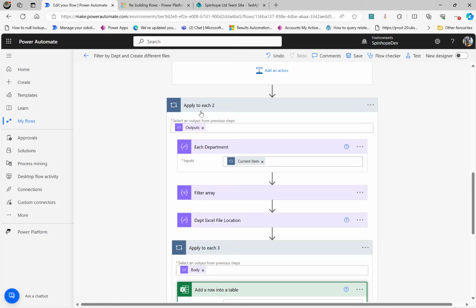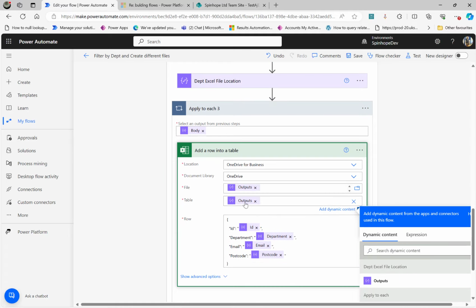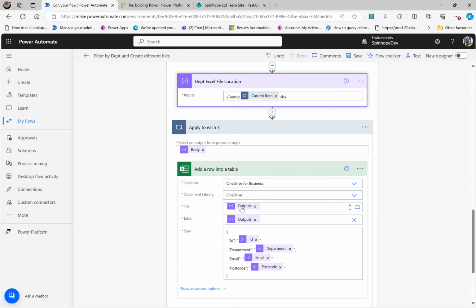So remember, under the last apply to each, I added a compose, each department, put the current item, then placed the current item here under the table. The file name, which is the department file location, that's fine. That's another compose also here. So that's the way I removed that error. I really don't know why it is complaining that I can't use the item as an expression here.